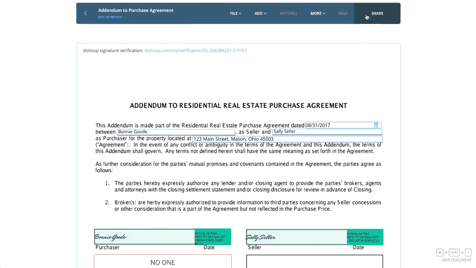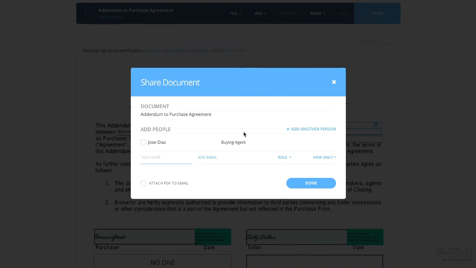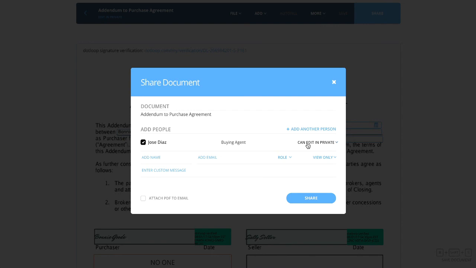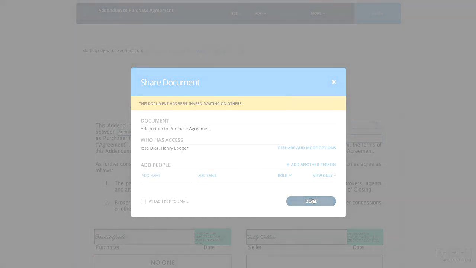Let's share the document back with the buying agent. Click Share on the top left corner, then select the buying agent and give them Can Edit in Private permission. This will allow them to edit the document if necessary. But remember, if the document is edited in any way, all signatures will be erased.